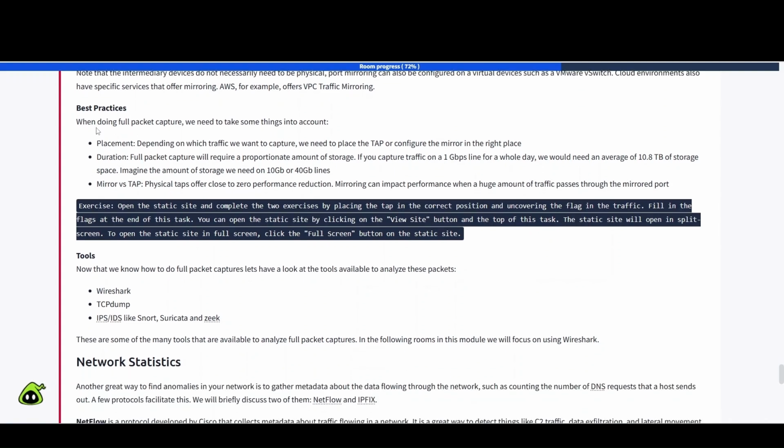Best practices. When doing full packet capture, we need to take some things into account. Placement. Depending on which traffic we want to capture, we need to place the tap or configure the mirror in the right place. Duration. Full packet capture requires a proportionate amount of storage, as I mentioned earlier. If you capture traffic on a 1 gigabit per second line for a whole day, we would need an average of 10.8 terabytes of storage space. Imagine the amount of storage we would need on 10 gigabit or 40 gigabit lines.